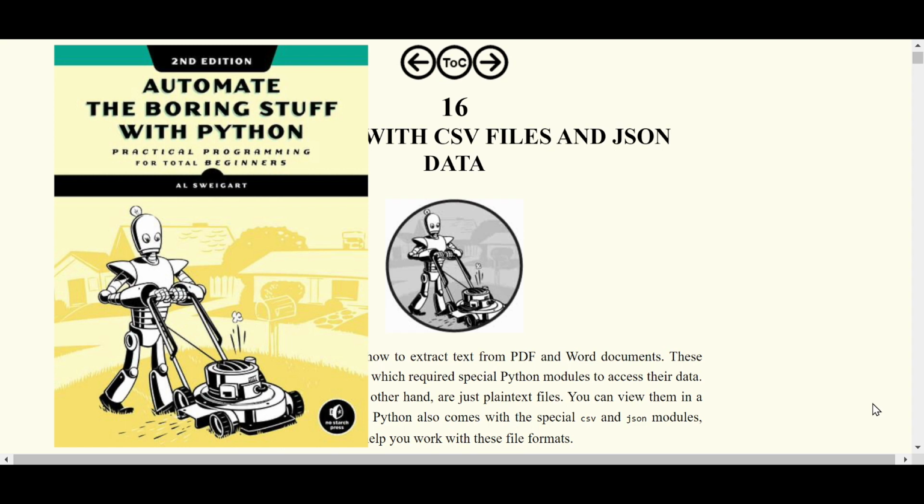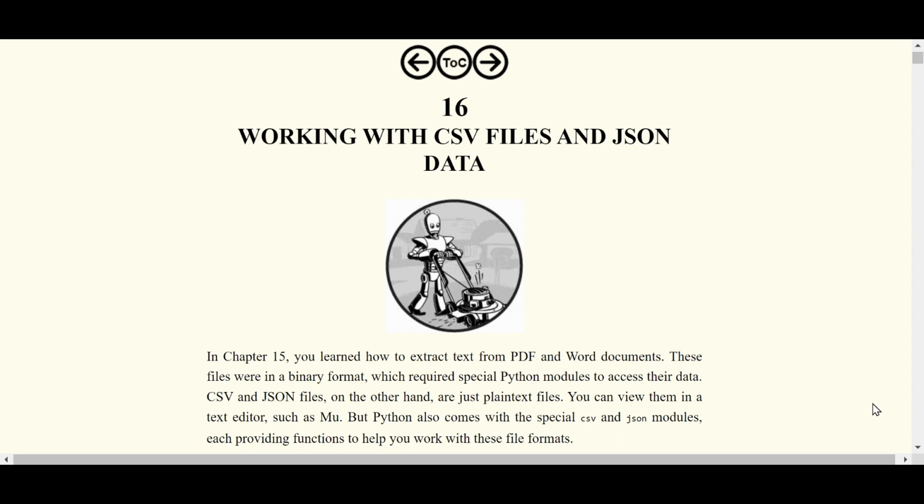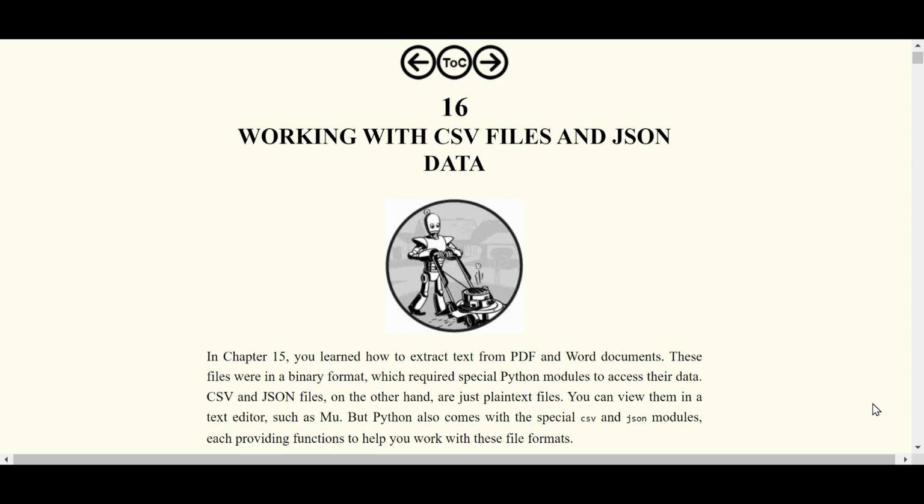We'll continue with the book Automate the Boring Stuff in Python, and today we're going to learn how to work with CSV files and JSON data. CSV stands for comma-separated values, and CSV files are simplified spreadsheets stored as plain text. JSON, on the other hand, stands for JavaScript Object Notation and is a common format used to exchange information and is, for example, used by a lot of APIs.